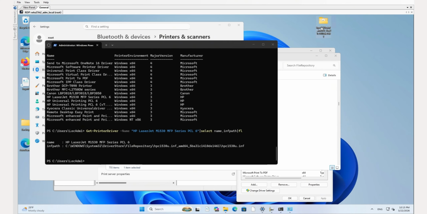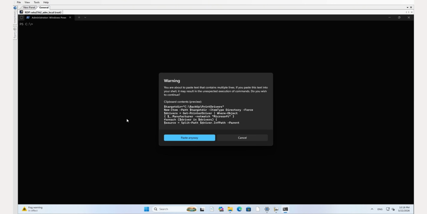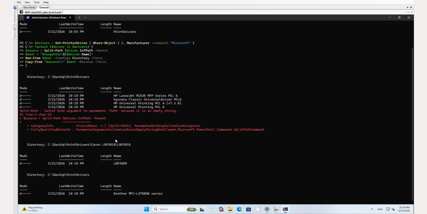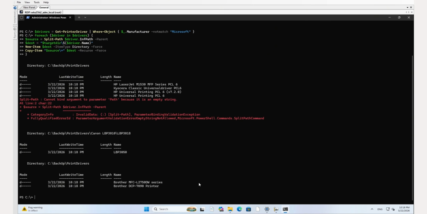The video description and linked article provide a PowerShell script that automatically exports all installed print drivers into separate folders named by printer model. Copy the script code and paste it into an elevated PowerShell command prompt. The script will create a separate folder for each driver and export all necessary files to that folder.